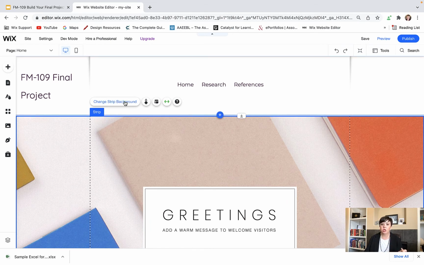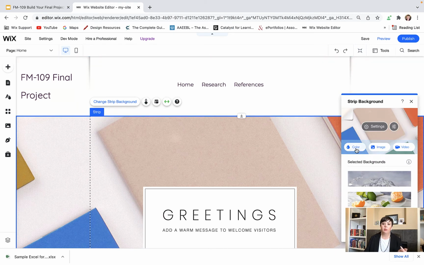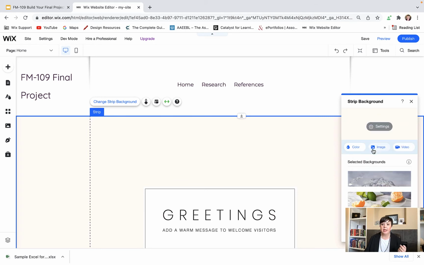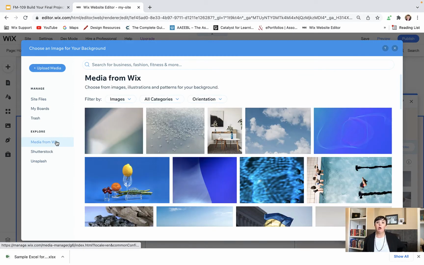First thing I want to do is change the strip background. So like we saw before, I could choose a color if I wanted, but I think I want an image for this strip. So I'm going to select image. And now I'm going to search for an image that I like using the media from Wix. And the Wix Media Library provides you with thousands of free images, videos, illustrations, all different types of media that you can use to build your website. And you don't have to worry about figuring out where you sourced it from or citing it. It's here in Wix for you to use to build your site.